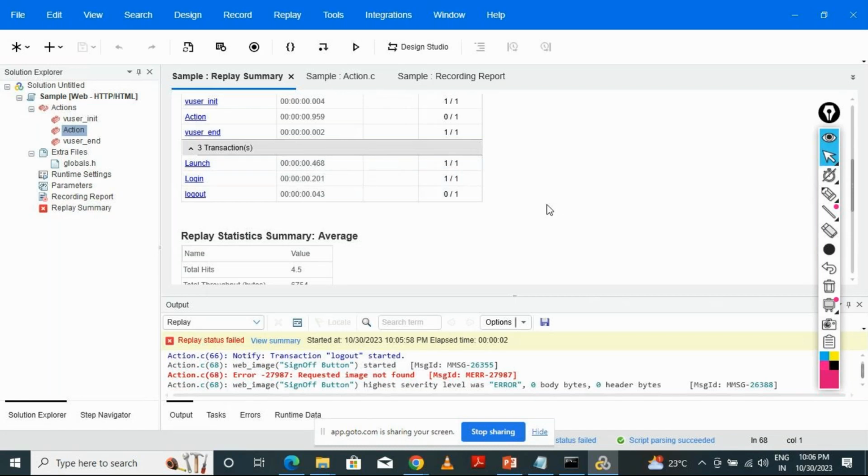One question: before replaying it, we don't have to do any correlation in that? Yeah, we require it later. In future classes, I can explain the enhancements like parameterization, correlation, verification checkpoints, and custom code, whatever we need. Just now I gave a demo to show how user friendly our tool is.